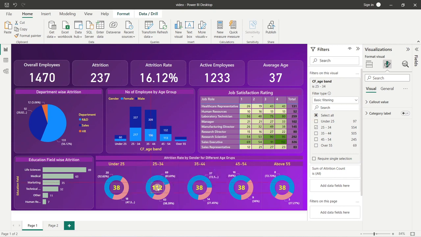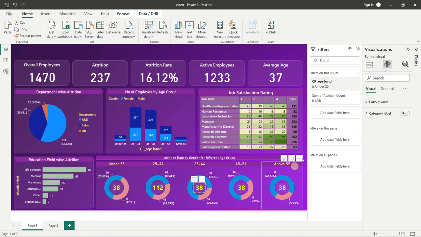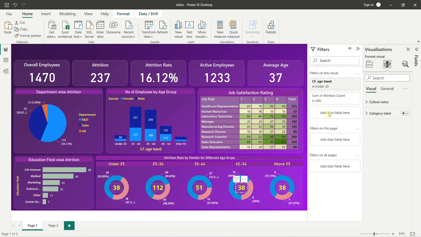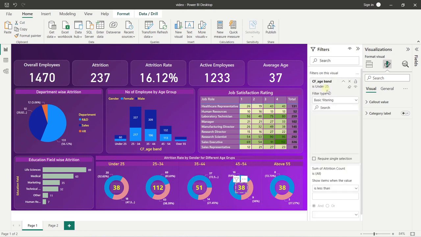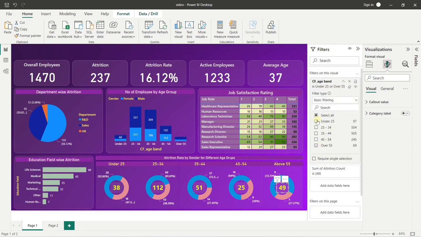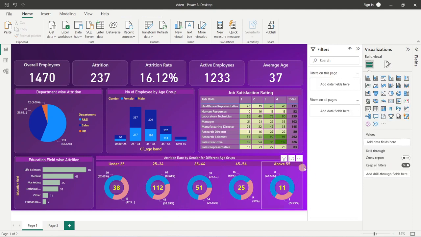You can adjust this for the same. This is 35 to 44, as well as this is for 45 to 54, sorry, and this is for above 55. All right. So we have placed the KPIs as well inside this.